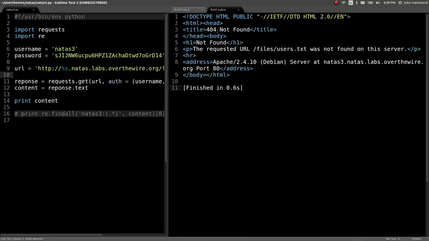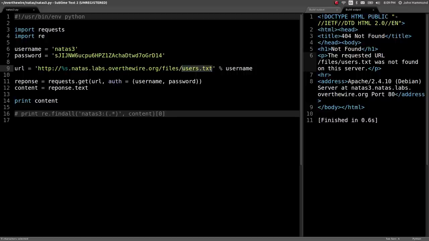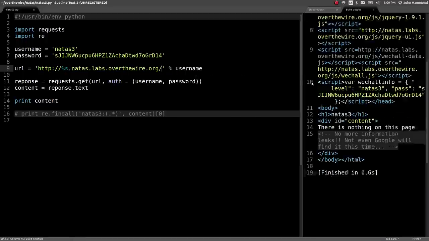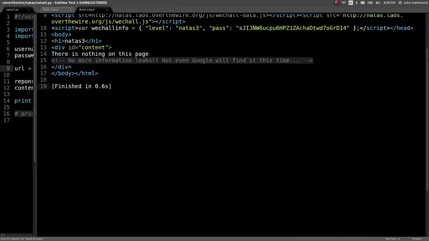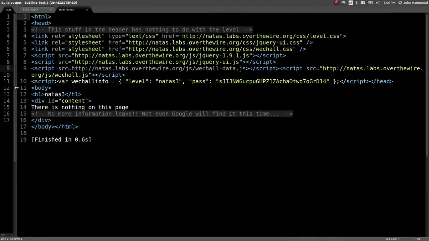Okay, we're getting a 404 not found because it thinks we're still looking at files/users.txt. Let's make sure to change that location. And let's just keep looking in Sublime Text at what this level looks like. So HTML source code again, I'm looking at the web page. Now we're on Natas 3.